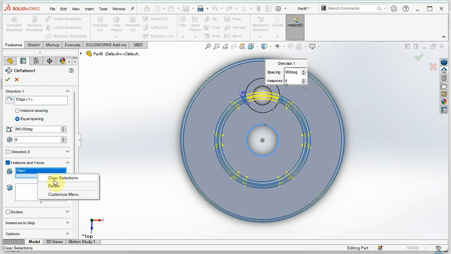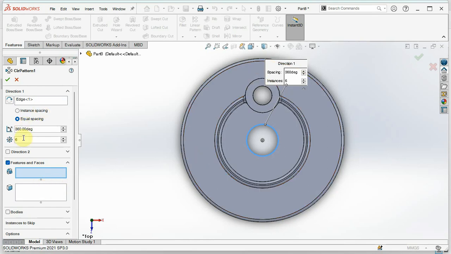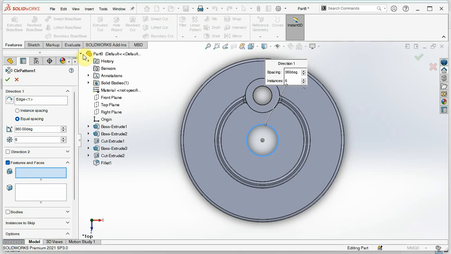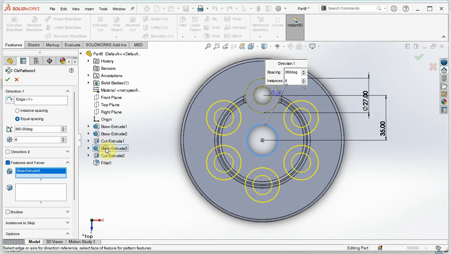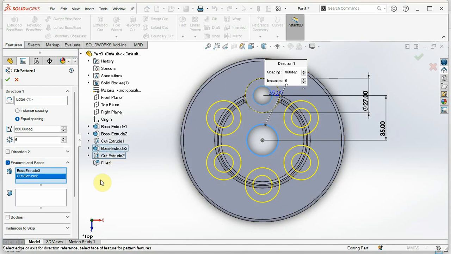Okay, delete this fillet selection here. Clear selection. So we're going to pick. We want 6 of this feature around here. So let's select the feature. So click on this drop down. Pick the extrude boss and the extrude cut. And very good.